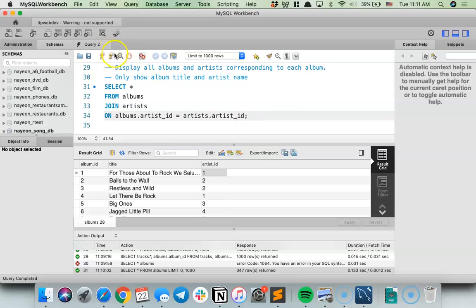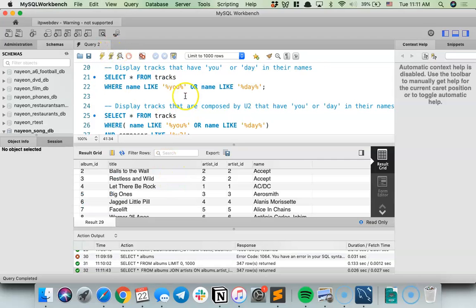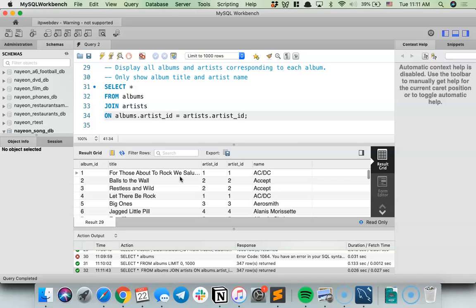Okay, let's go ahead and join that and see what happens. Alrighty, so now what do we see? Great, now these tables are joined. They have a relationship set. So now, instead of just seeing two tables, I'm actually seeing the mapping between them. I'm seeing, okay, this album, For Those About to Rock, is created by AC/DC. There's our commonality here. So on and so forth.